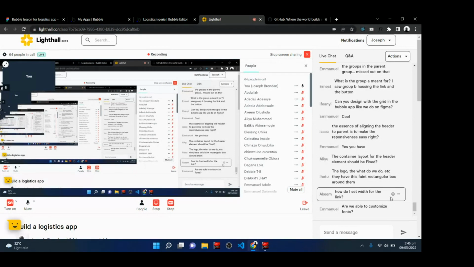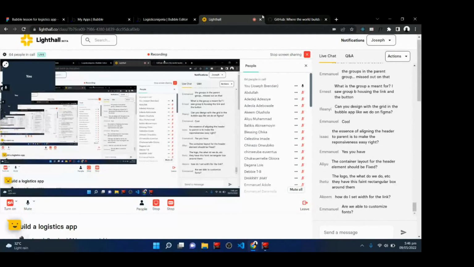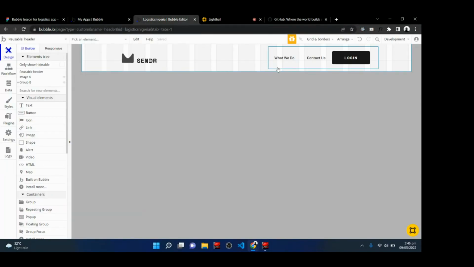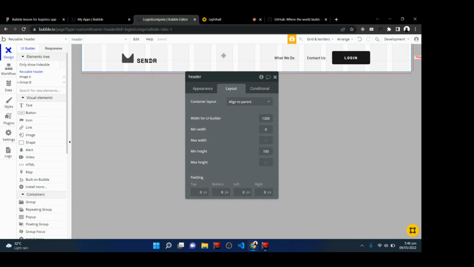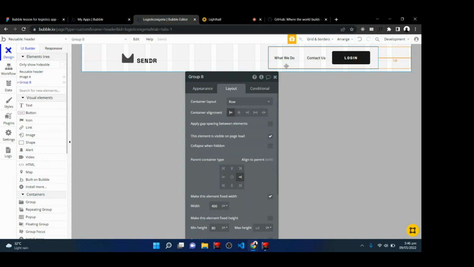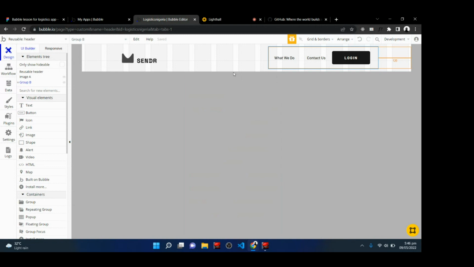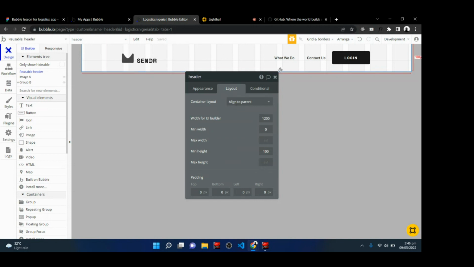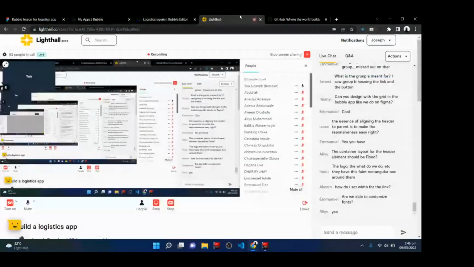Then someone is saying the container layout for the header elements should be fixed. Let me understand what you're saying. This container, the main header itself, is aligned to parent. But this group here that contains the links is aligned to row. Actually, not fixed. The main container itself is aligned to parent. So let's see other questions.